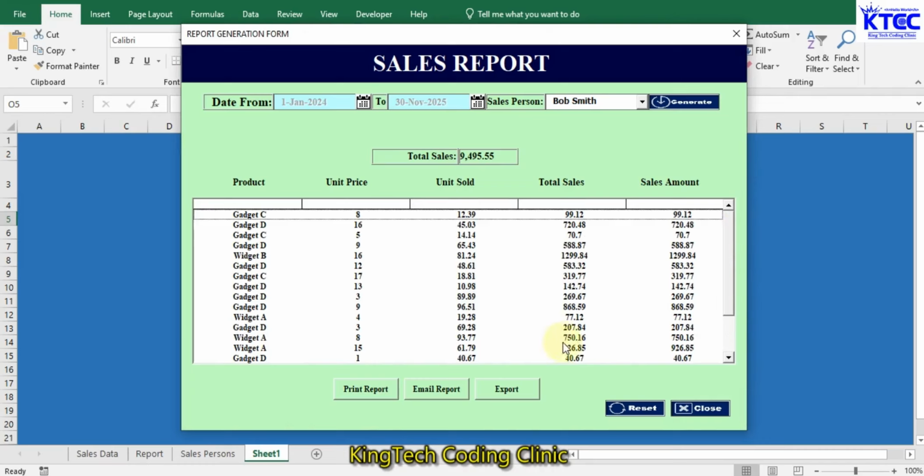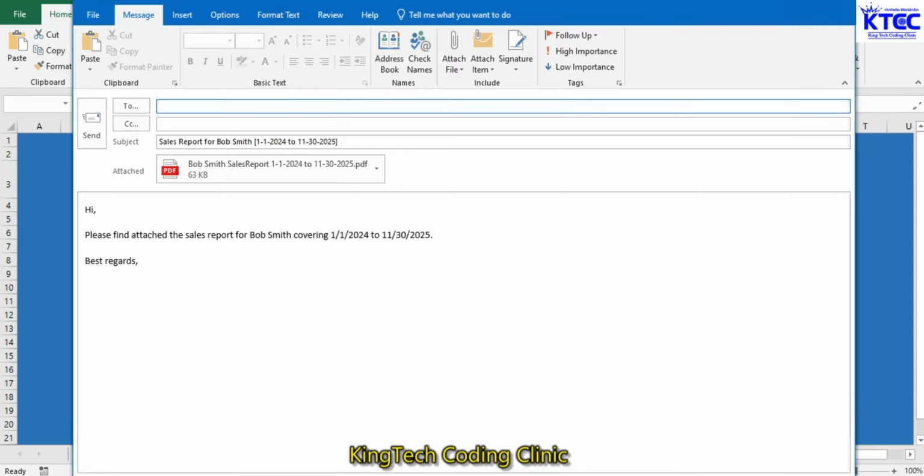With that, we can go ahead and email this report by hitting this button. Once we hit it, Outlook is going to launch quickly. You can see the report is here. It says, I attach the sales report for Bob Smith covering the date range, 1st January 2024 to December 2025. You can see that as well. Best regards. This is the report attached here.